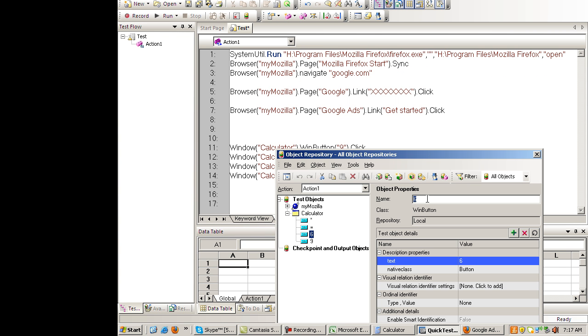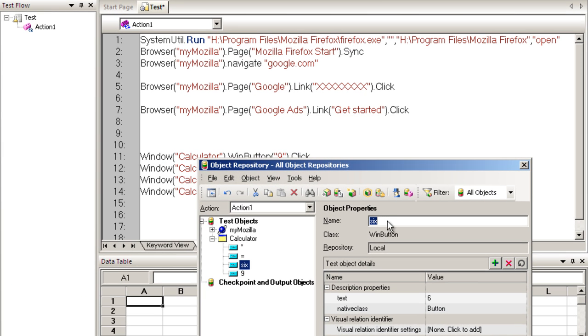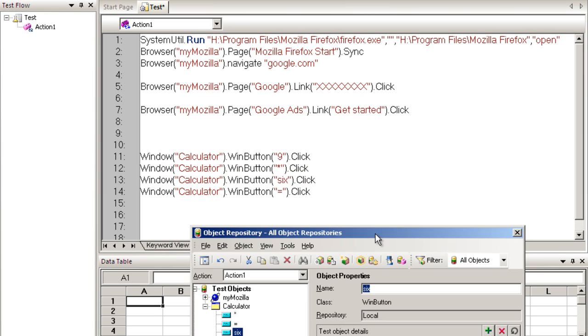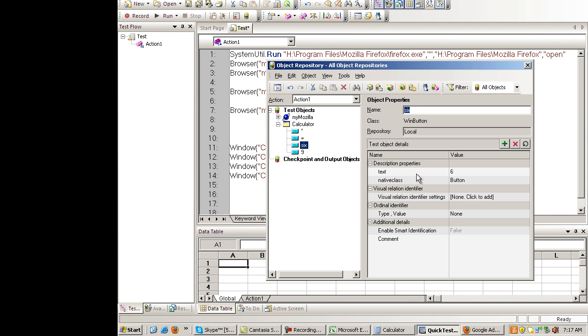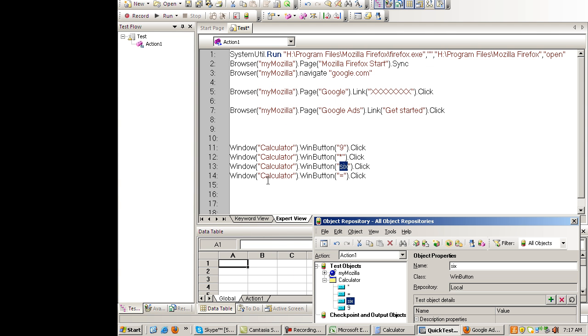Instead of numeric 6, even if I write SIX and hit enter, this will work. This will work because this 6 will be mapped to this 6 in the repository, and then it will be found on the basis of this description property. So window calculator dot, that means there is a calculator class object, window calculator dot win button 6 dot click. So this is how you are mapping the object.